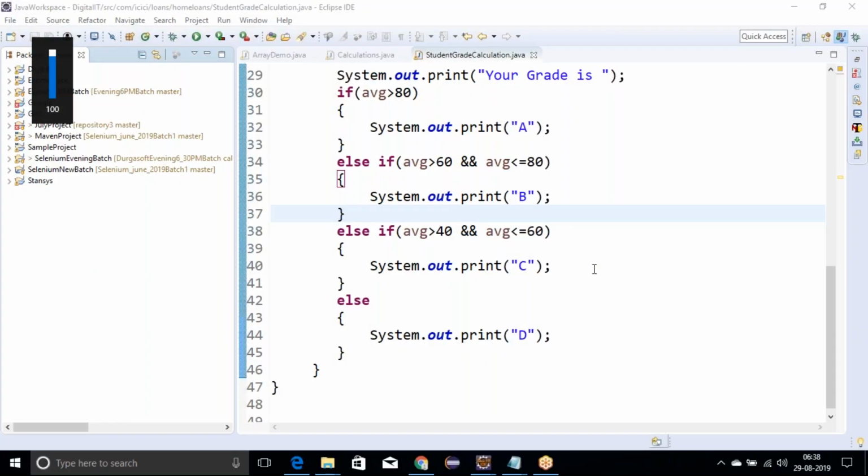Hi friends, very good morning. So today, day one, we are starting with Selenium. What is Selenium? Selenium is an API jar file. First of all, we can say Selenium is a WebDriver interface. Selenium is a WebDriver and it is an interface. Selenium is not a software, it's an API jar file.